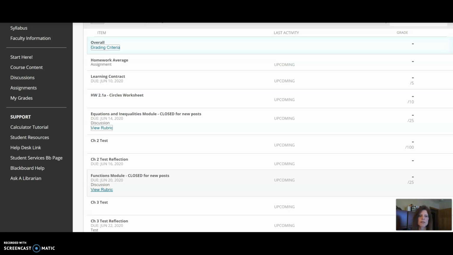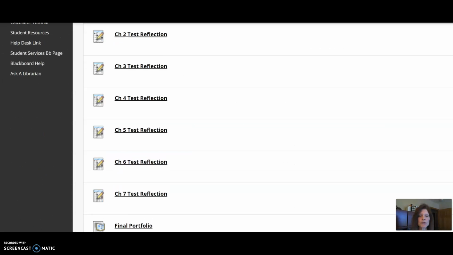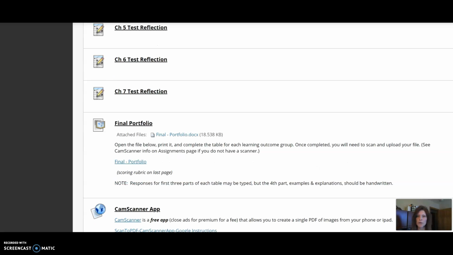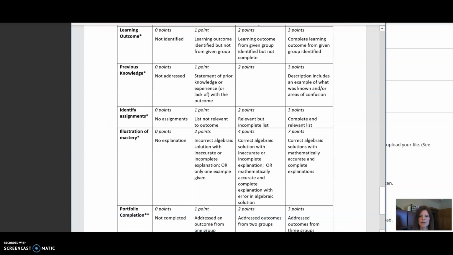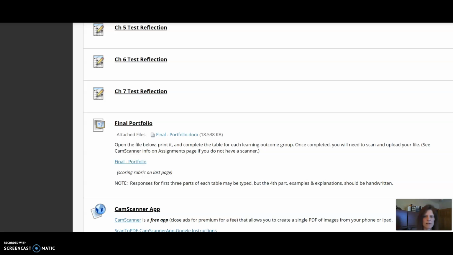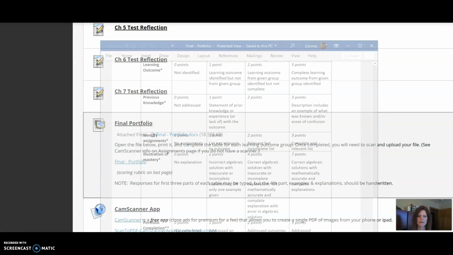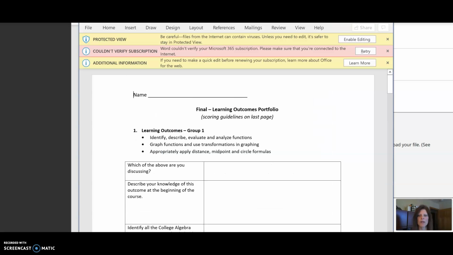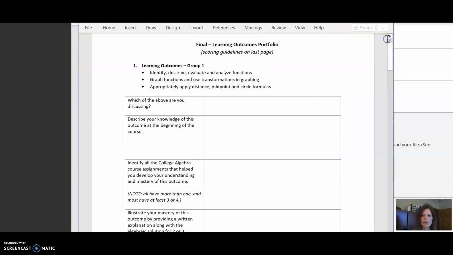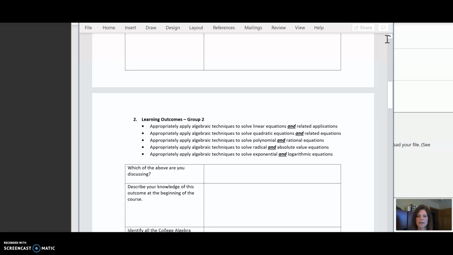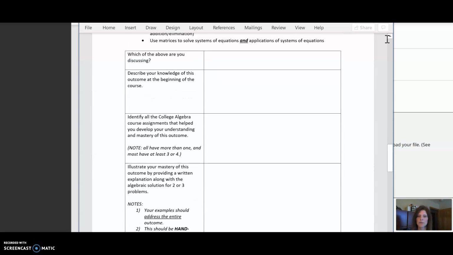Okay, so let's go to assignments. I'm giving you a preview here. You'll scroll down and there is going to be a final portfolio. There will also be below this a final written work for the XYZ exam link. But for right now, there is a final portfolio, and when you click on that, it's going to bring up three groups of outcomes: learning outcomes group 1, learning outcomes group 2, and learning outcomes group 3.